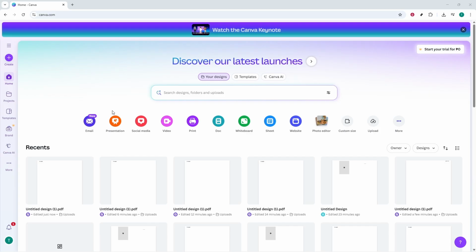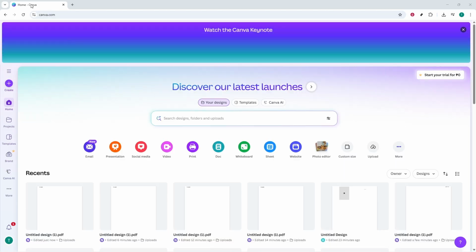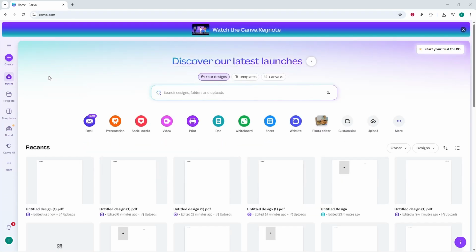First, start by heading over to Canva's website. You can do this by opening your preferred browser and typing in canva.com in the address bar. Once the page loads, you'll see Canva's vibrant homepage filled with design inspiration. If you don't have an account yet, you'll need to create one, but for this guide, we'll assume you're already logged in. Now let's get started by clicking on the Create button.